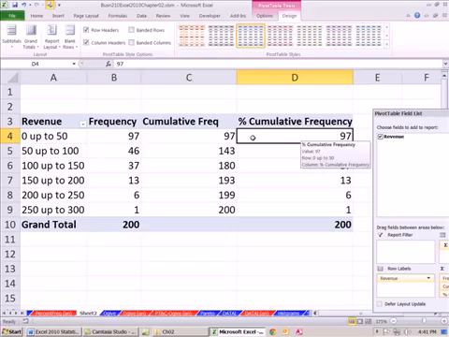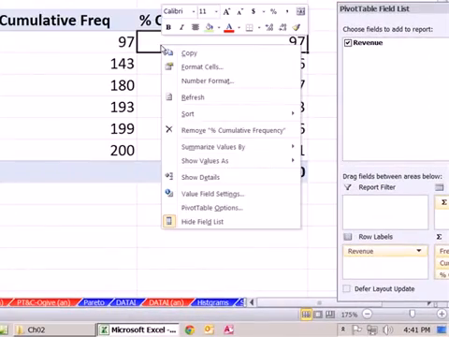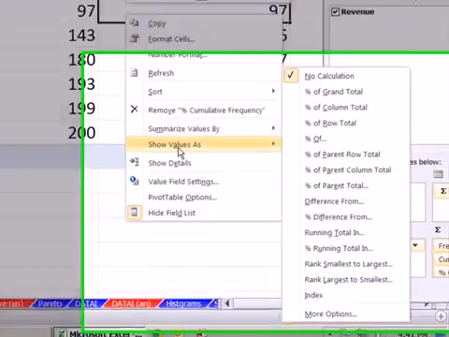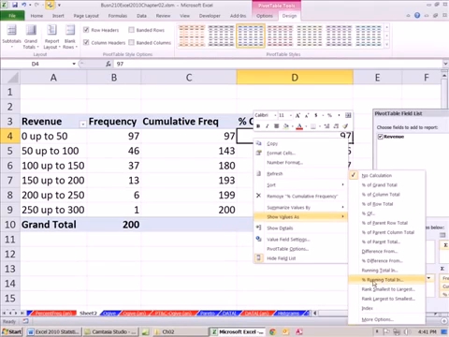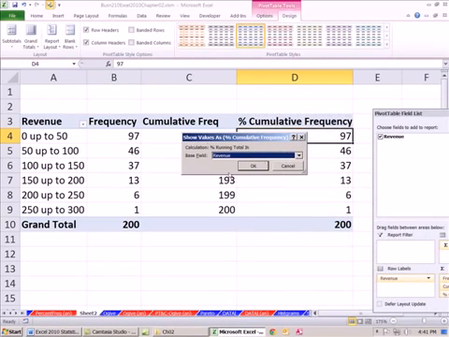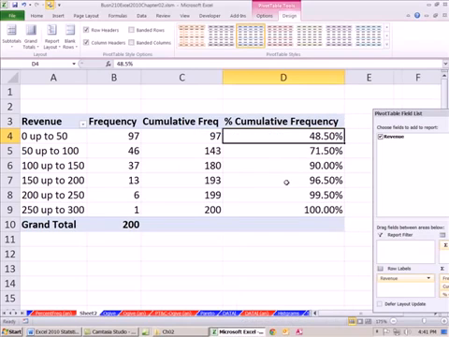Now, we saw we can either do it with value field settings, but you can also right-click, show values as. You're not going to believe this. This one is brand new in 2010. Percent running total in. Earlier, even 2007 didn't have this. There's some amazing new pivot table calculations. Percent running total in, and there it is. Asks you which field, revenue, we want that. Click OK. Wow, absolutely awesome.